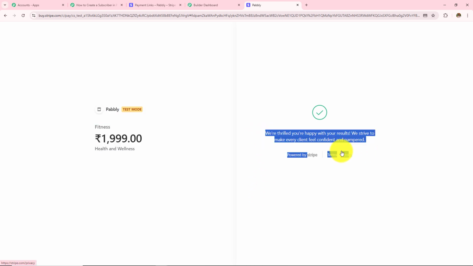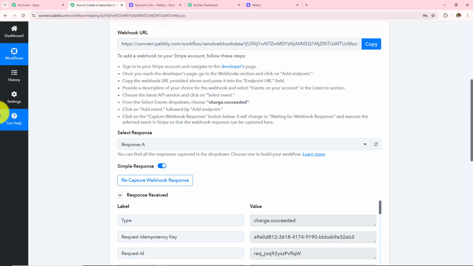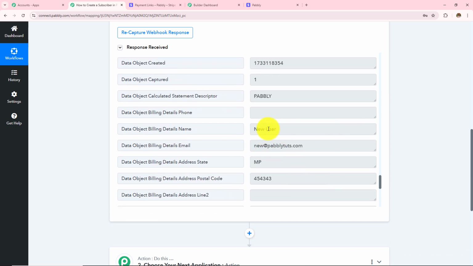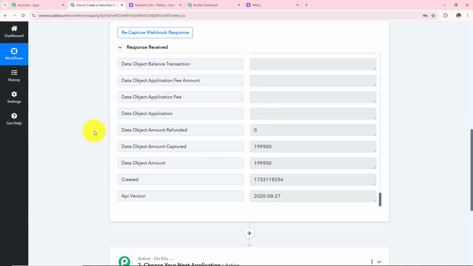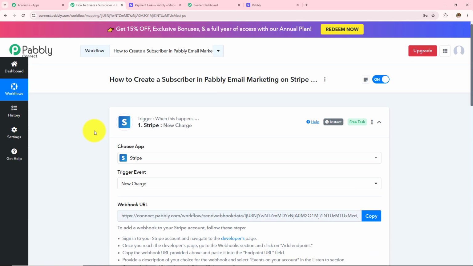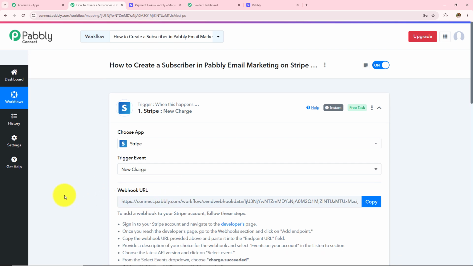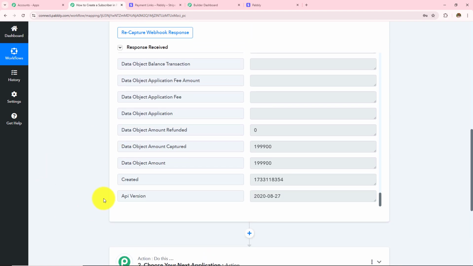Now this detail should be captured in my Pabbly Connect. So let's open my Pabbly Connect, and over here I can see that I have instantly received the response. The name was new user, state was MP, pin code was this, address was Old Street, city was Bhopal, and then the name is new user, email address is new@pabblytudes.com. This means as soon as I have done the payment, I have received the response here in my Pabbly Connect, and this shows the connection that we have created with the help of this webhook URL is successful. And now whenever someone makes the payment, I will start receiving the response here in my Pabbly Connect.